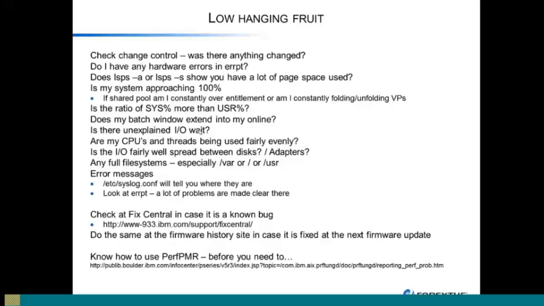If you're in the shared pool, are you constantly over entitlement? Or if you look in Nmon, there's a tab that shows you if you're folding and unfolding VPs. Is the ratio of system more than user? Basically, if you look at a vmstat, in the shared processor pool, user and system aren't as useful as they used to be with dedicated.